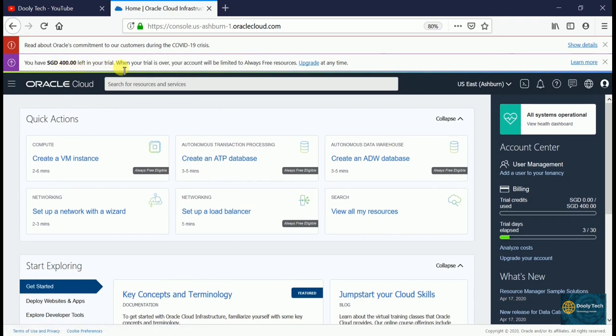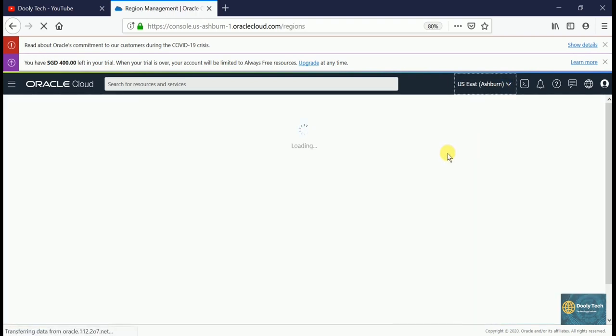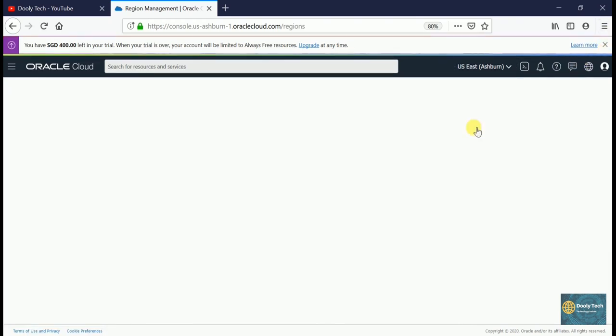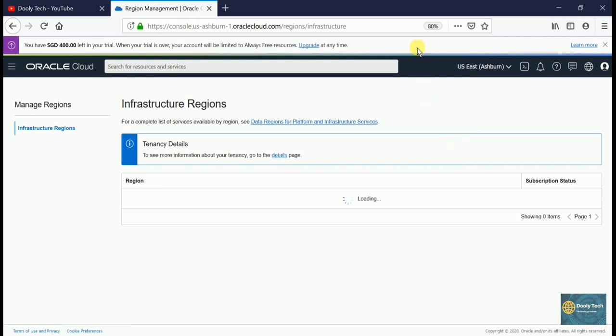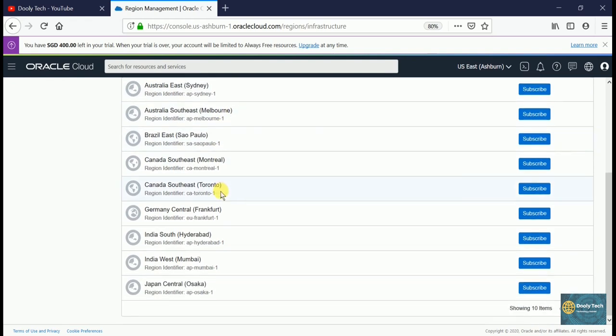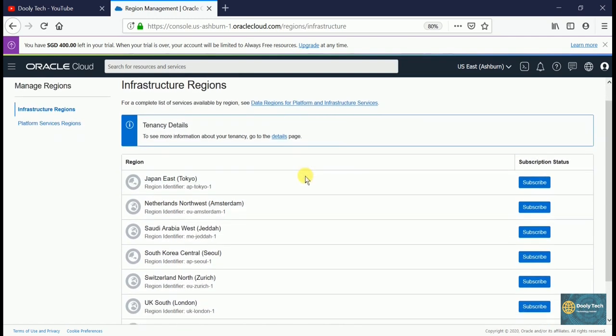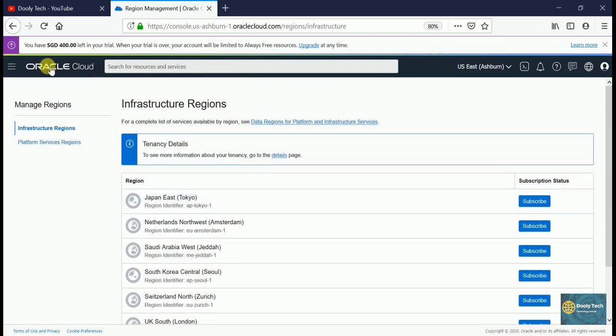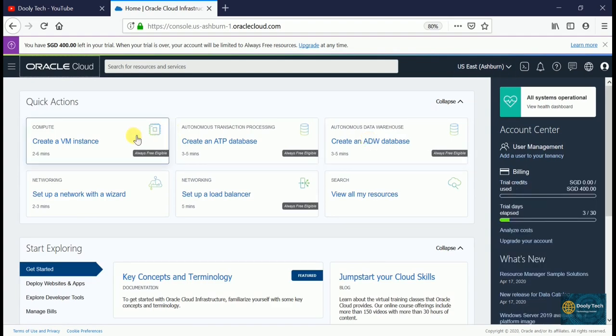You can see here it is around 400 Singapore dollars worth of 30 days trial period, and currently I'm using the Ashburn home region. If you want to subscribe to new regions or new data centers, you have to click this Manage Regions. It will show a list of regions, that is, a list of countries which have data centers. If you are living in a country near the data centers, you can choose this. So you can see a list of EMEA regions, that is European countries, American regions, Asia, like in India it has Mumbai and Hyderabad, and Southeast Asia like Japan. Everything is available here. Let's go back to the console.